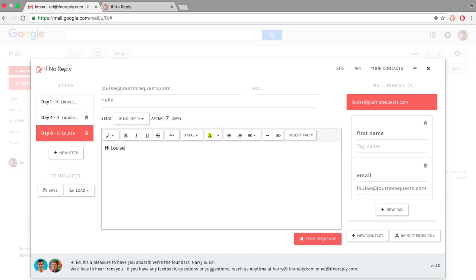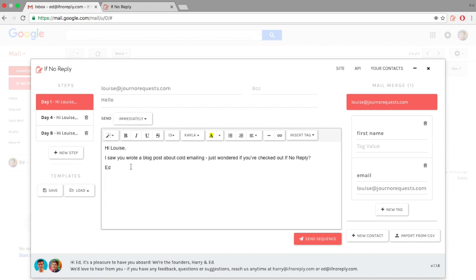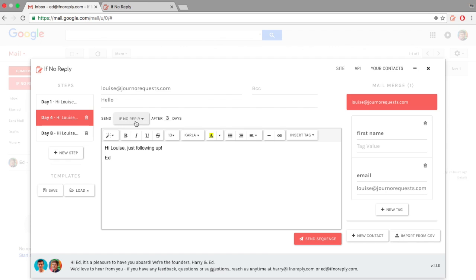Hi Louise, again. And now when I hit the send button, this first message will send immediately. The second message will send if there's no reply after 3 days. And the final message will send if there's no reply after 7 days. And so If No Reply is useful, it helps take the headache out of following up with contacts.